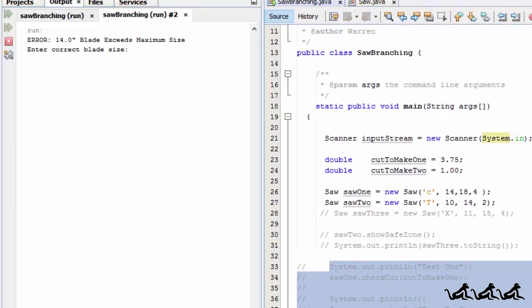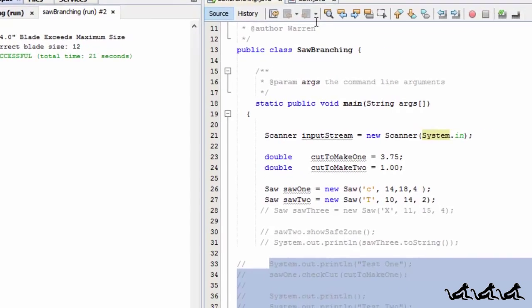Okay, and just as we expected, when saw 1 gets instantiated, the accessor function stops that value of 14, says that is out of range, and it asks me for a correct value, and that is the chop saw, so 12-inch. We'll set that to 12, hit enter, and we're good. Notice that no error message was generated by saw 2 because the value of 10 inches is less than the maximum blade width. So that's a simple if statement.